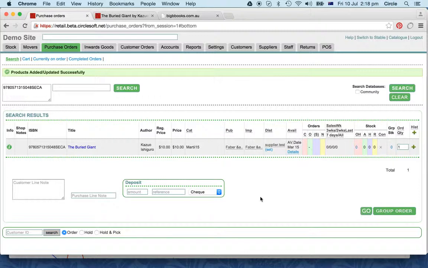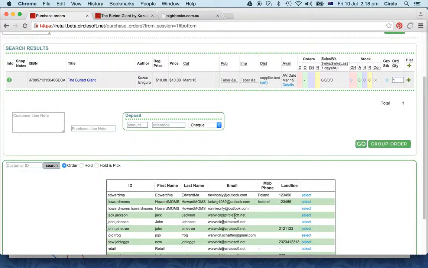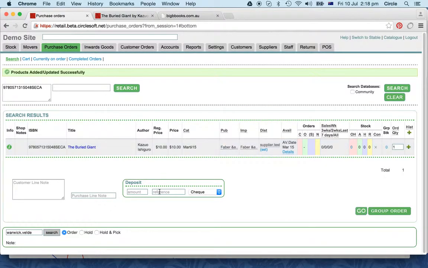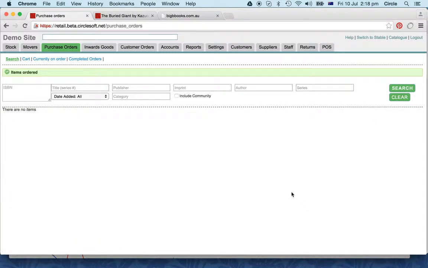Now you can take these requests down by putting the name of the customer in when they come in, search, and select, and you select hold, so it's really hold for that title. So when it does come in the future, the system will tell you about that. So you add your book.